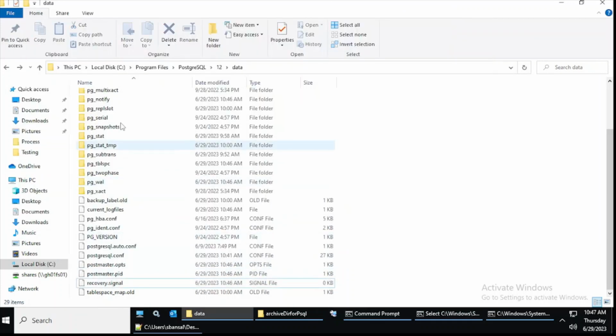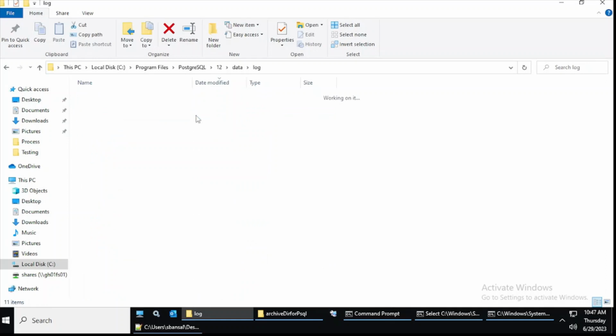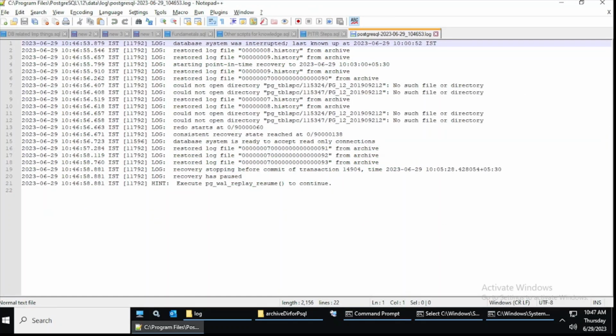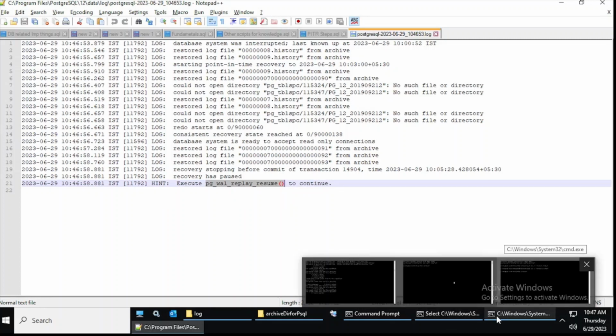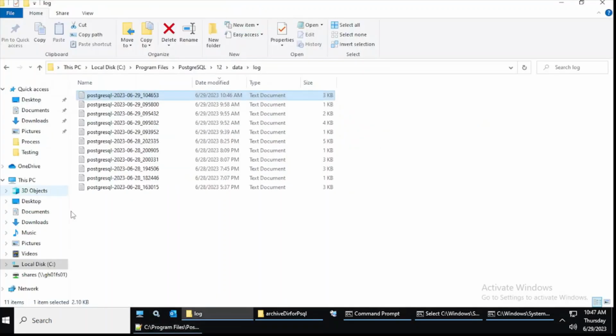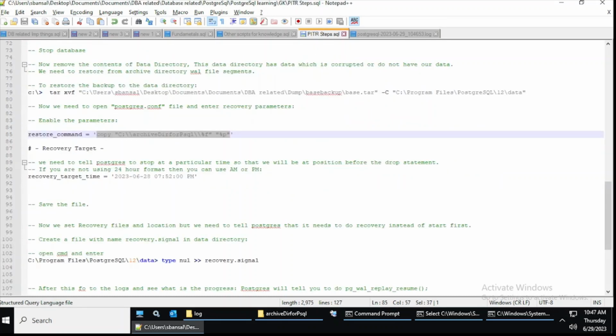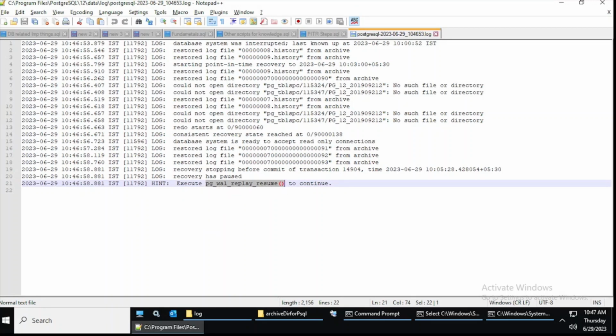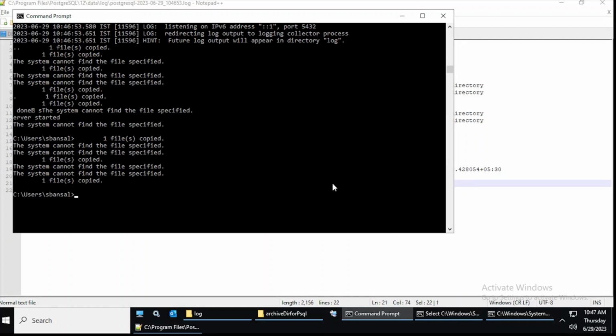Let us go to the logs to see what's going on. And the latest log. Okay, so it is asking us to do pg_wal_replay_resume, so that it will resume copying the WAL files from the WAL buffer or archive directory. So we need to use that in our command. Select pg_wal_replay_resume. Postgres is asking us for this, so we are going to execute it using select. Oh, but we need to run this inside the Postgres cluster.